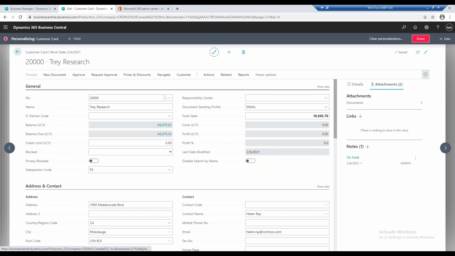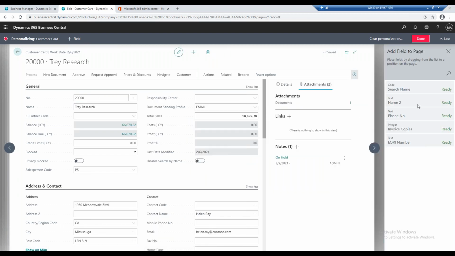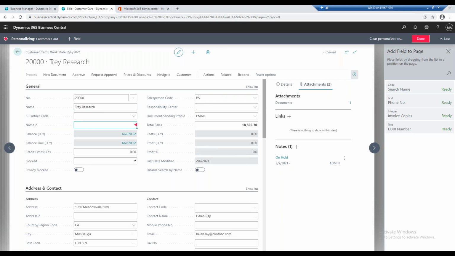And I go to plus field. And so we have a list of available fields here. So for example, if I want to see on the customer card the number or the search name or the name 2, so what the alternate name of the customer would be, I can go ahead and drag this onto the page right under name, or under IC partner code. So I can actually drag that right there.